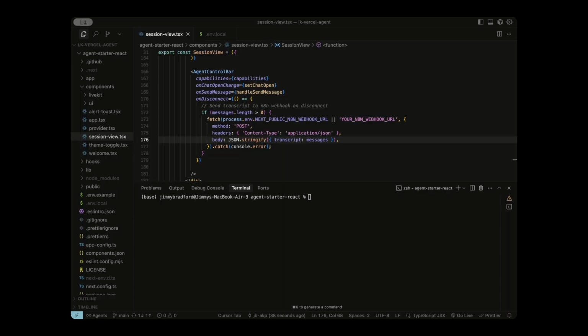Okay, so now what we have to do is push our session view file to GitHub. And what this is going to do is trigger a redeployment in Vercel. In order to do that, what we need to run is git add components/session-view.tsx. And we need to run git commit -m, and we can just write "adding n8n functionality".